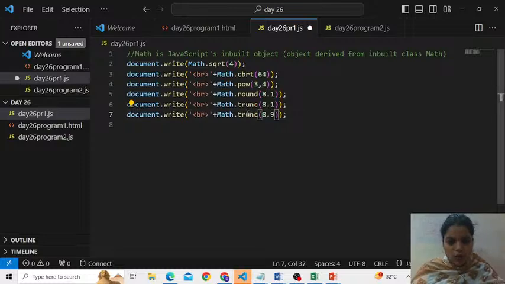8.9. If you had rounded it, it would have displayed 9 to us, correct? We just tried it a couple of seconds ago. If 8.9 was rounded, the rounded figure was 9, but now you are trying to truncate it. It still returns the answer as 8, because truncate only returns the integer part of the number. Are you getting it?